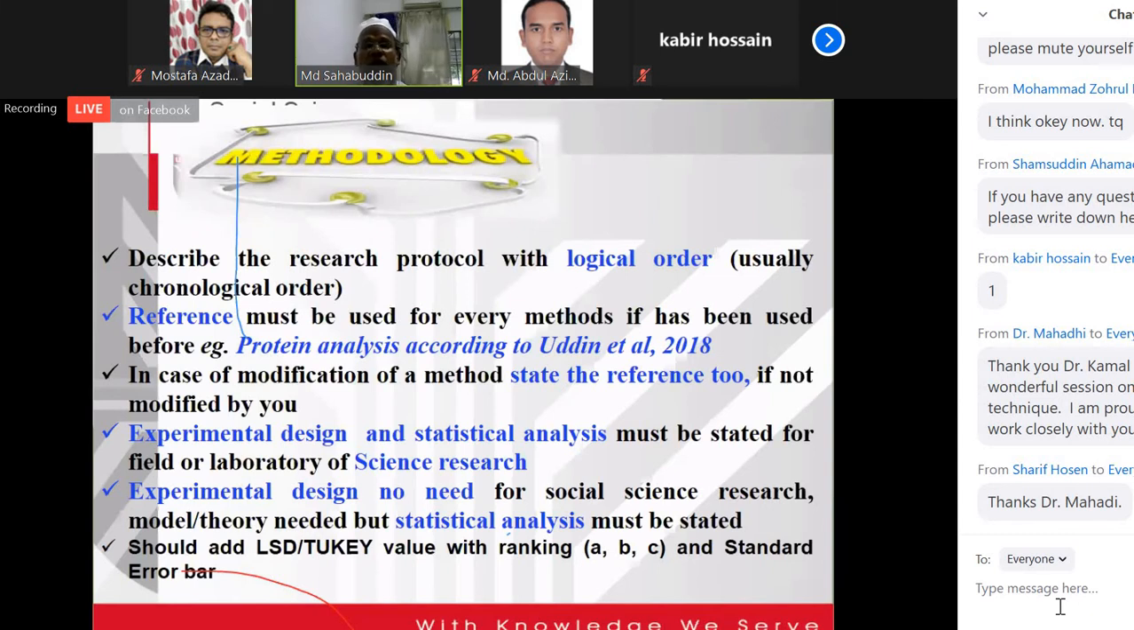Like if you are doing analysis about protein, you have to mention which method you follow and who developed it. If you are doing any survey, you have to mention the reference for this survey. Without reference, we do not do any data collection. So this is very important.